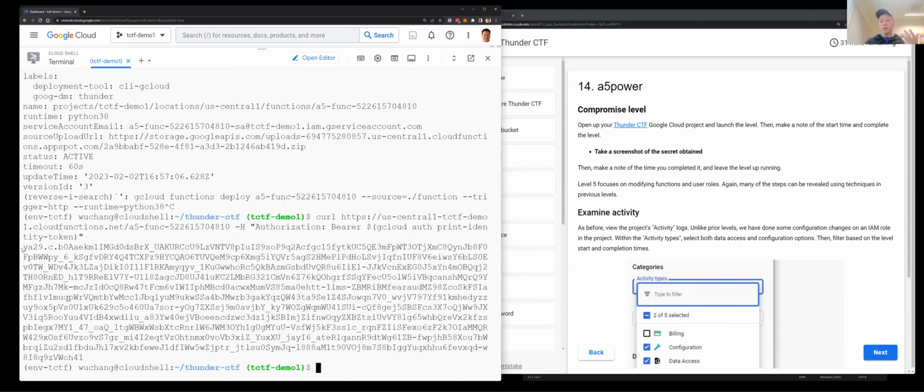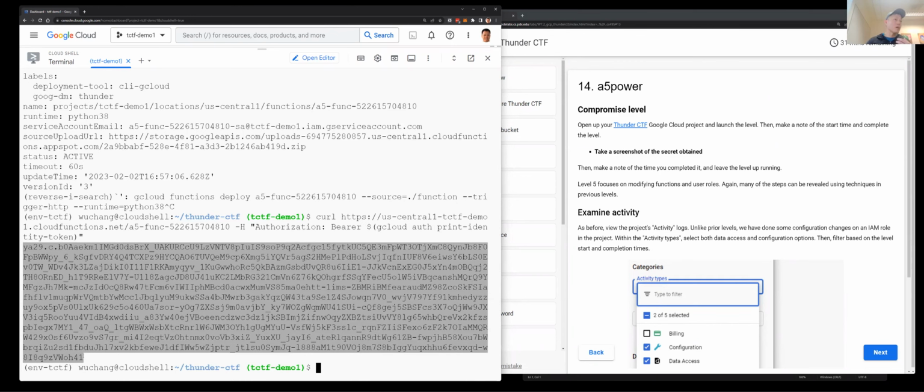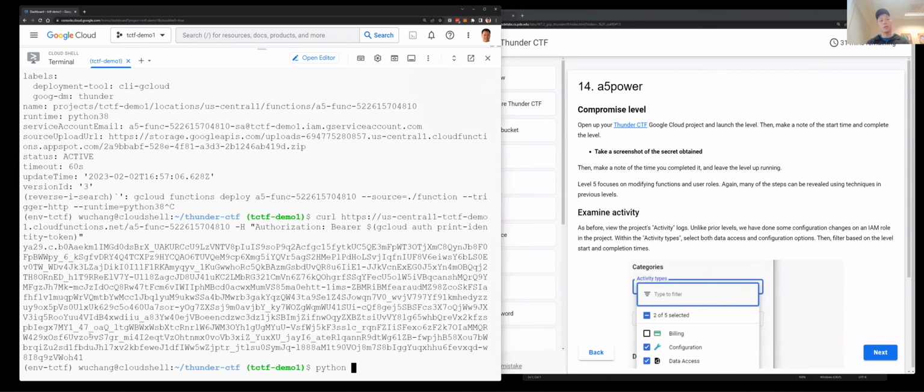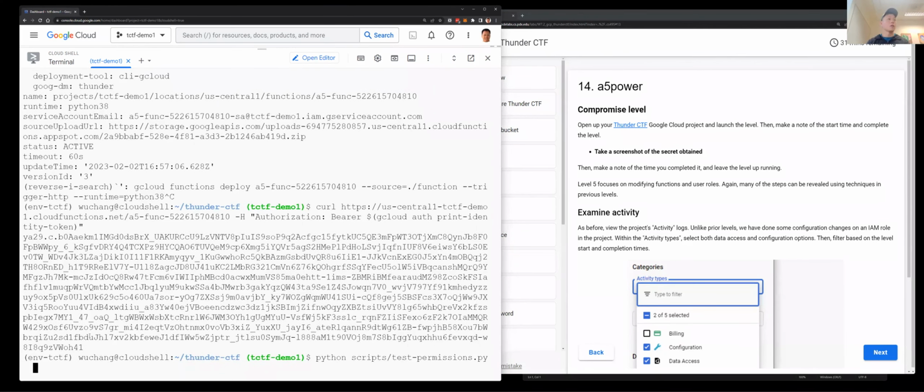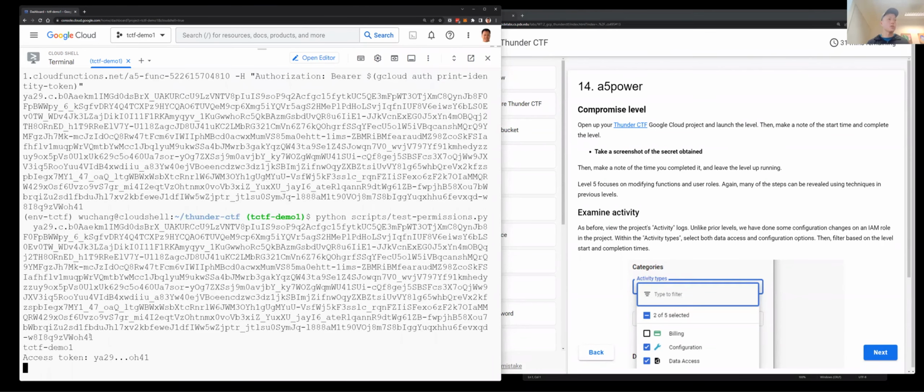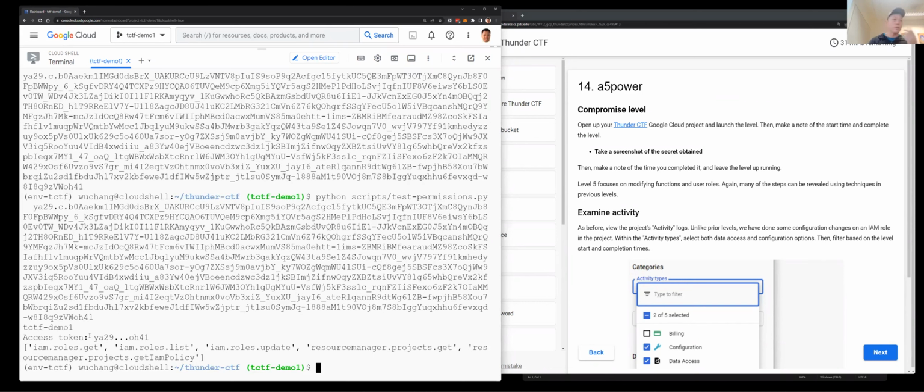One of the things we can do is see what permissions this particular token can get us. I'm going to copy this token, and then run the test permission scripts again on this token. When you do so, you can get the permissions of this token. As you can see, this cloud function has permissions to get IAM roles, list IAM roles, and then update them. So this is a very powerful permission where you can update roles in the identity and access management service.